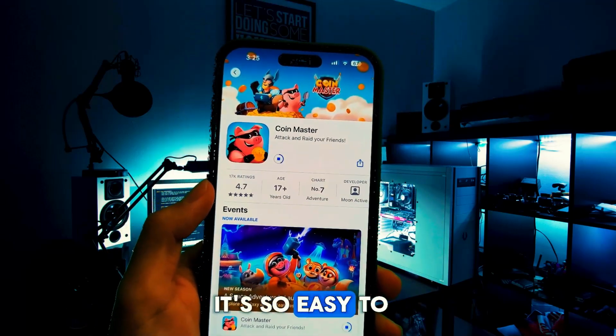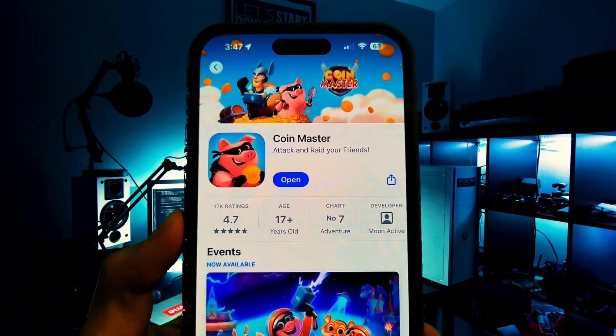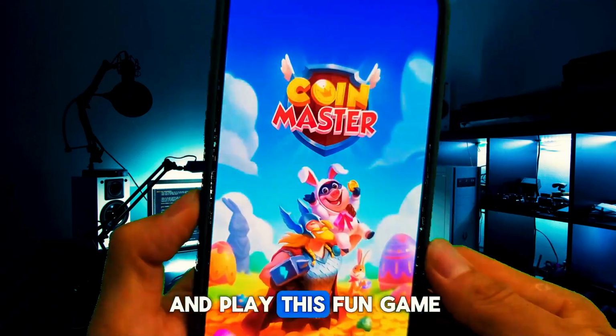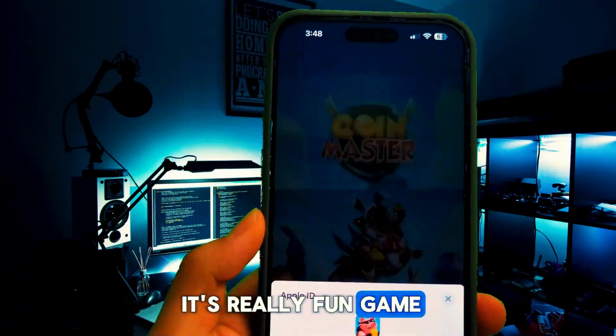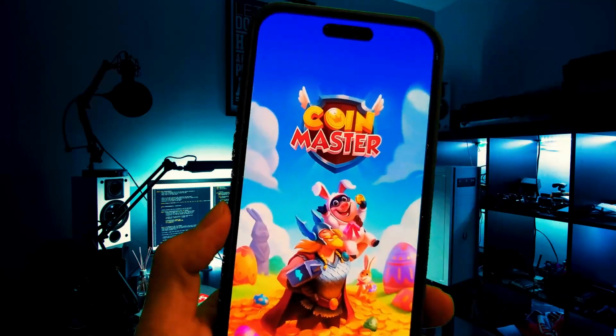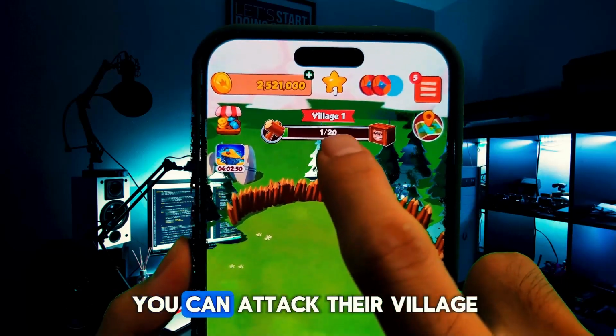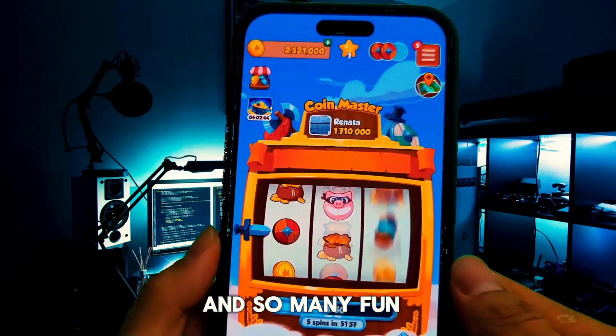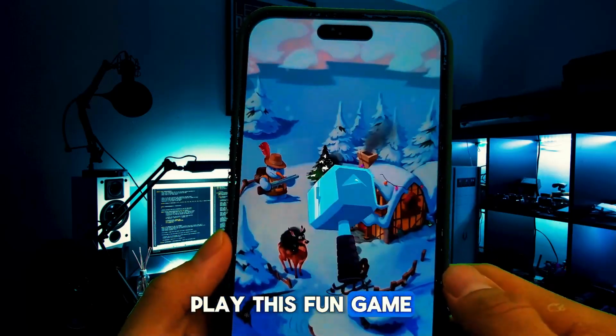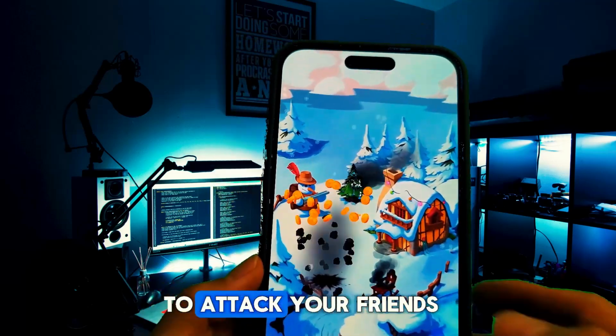It's so easy to do. Let's do it together. Let's open the game and play this fun game. It's a really fun game that I recommend to you guys. This game is really fun to play with your online friends. You can attack their village, and there is so much fun in this game. Play this fun game by clicking the spin button to attack your friends.